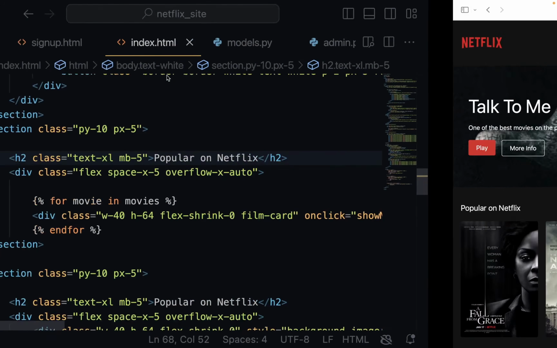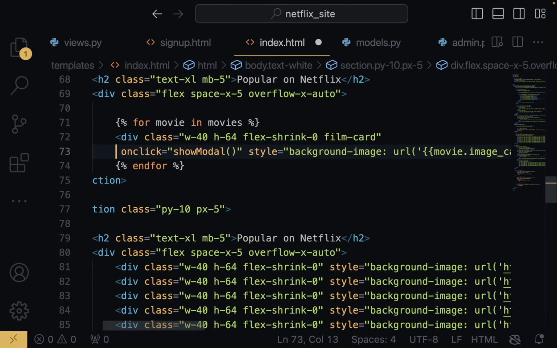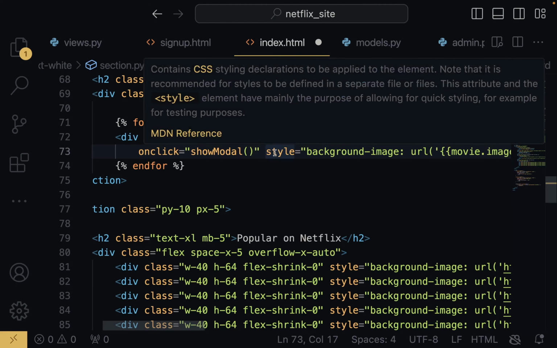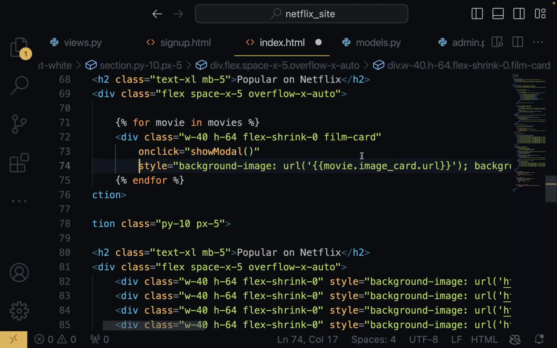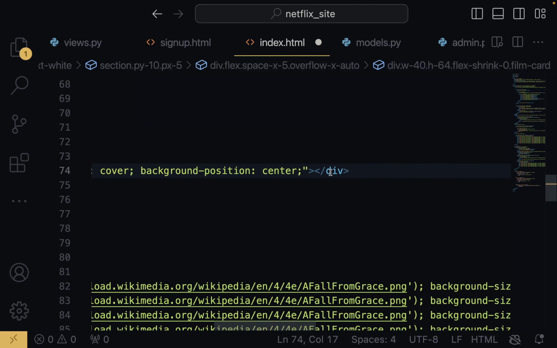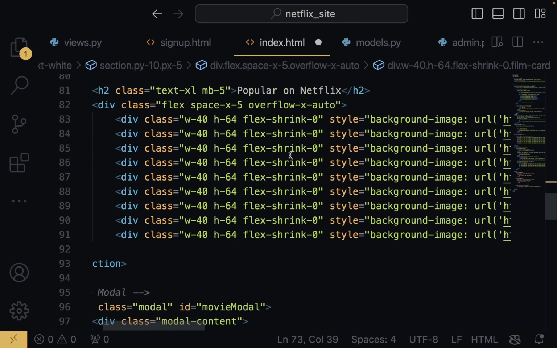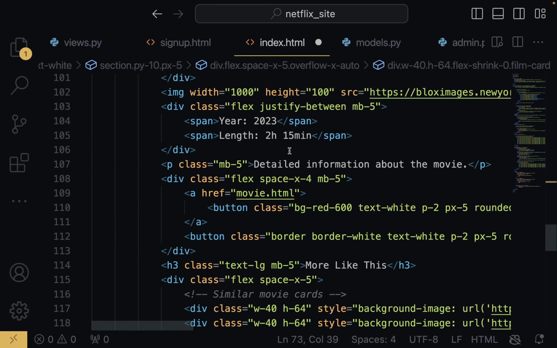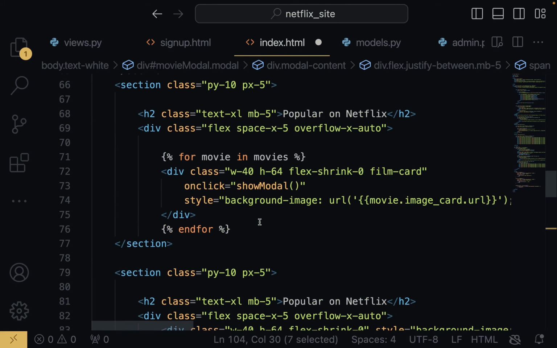Now, coming back in here, what we need to do is, after film card, let me just open this like this so you see this, and right here where we have the styling, that will take care of itself. And for this div tag, let's just bring that here. Now we're going to use JavaScript. Right here we have a modal that says movie information and all of that. So we're going to use JavaScript to trigger this.